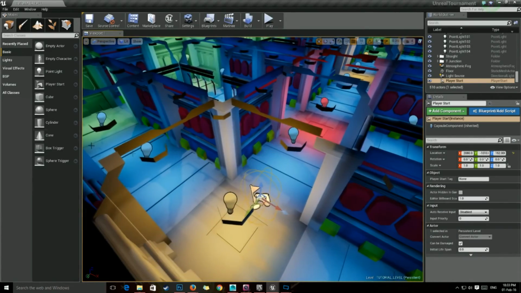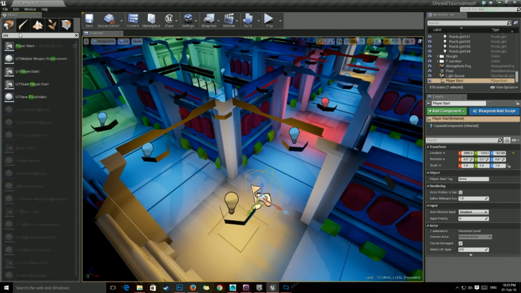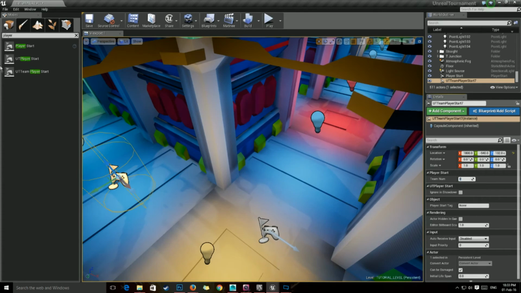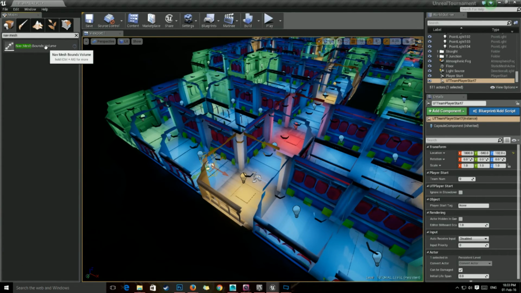Again, this is not saved, so let's go on here. Player start, UT team player start, adding up to 20, 10 on each team, making sure that you change the team number from 0 to 1 on half of them. Also, as I say, adding a nav mesh so that the bots know where to go. You don't need that if you're going to play against other people.